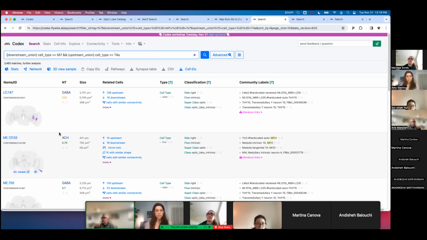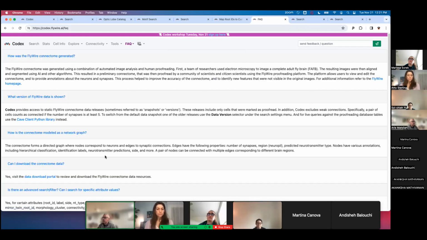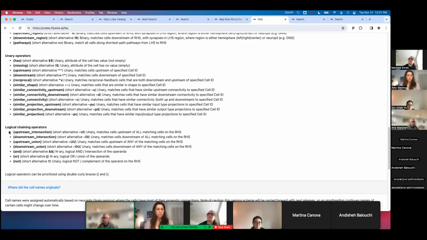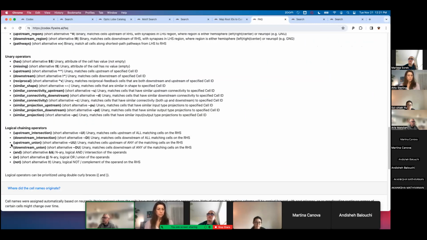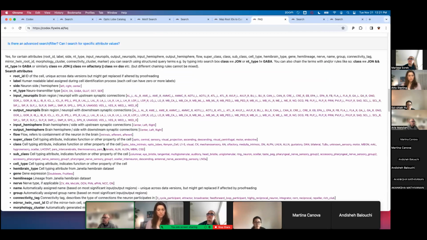If you want to find cells that are upstream of all the specified cells, then you would use downstream intersection, and so on. All this is, by the way, documented here on the FAQ page. If you scroll back to the advanced search section, all these operators have a definition here. So you can experiment with them and see how they work.